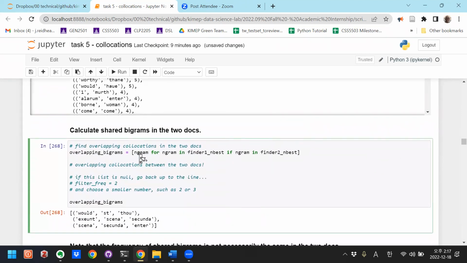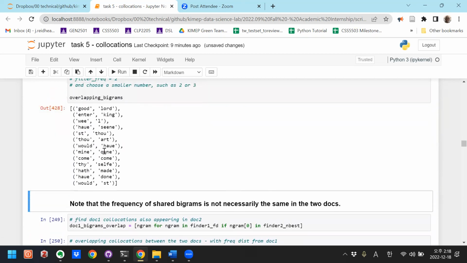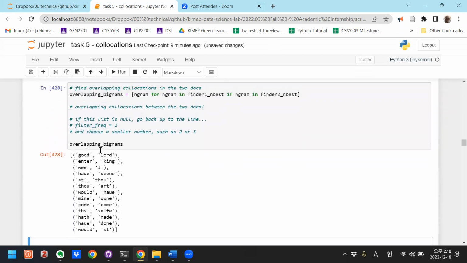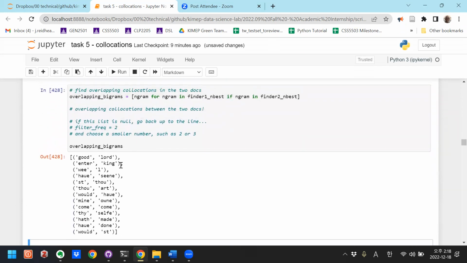So here, for n-gram in finder 1 best, we'll return the n-gram if it is also in finder 2 best. This gives us a list of bigrams that appear in both documents.